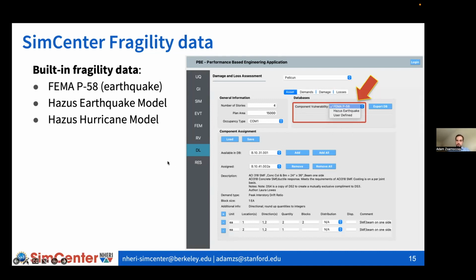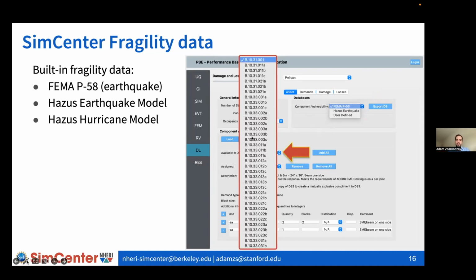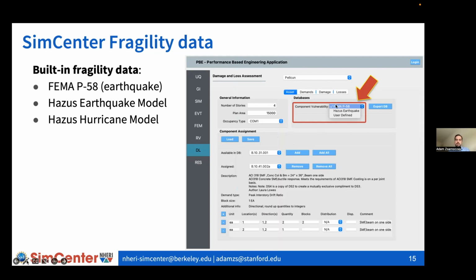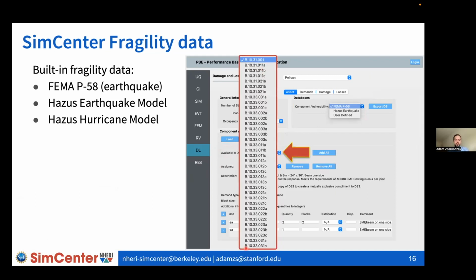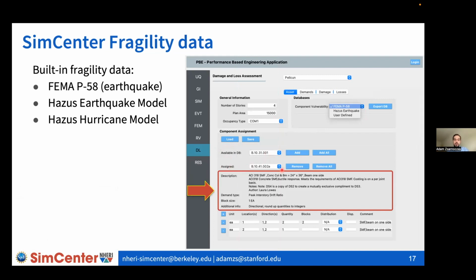So if you load a particular data set, let me go one step back. If you load, let's say, FEMA P58 here, you will see what components are available. You will see what kind of components are available in that data set in this menu. There's 756 components in FEMA P58. So if I open this dropdown, you will see only a part of them. But you can scroll through and you can select any of those for your own analysis. And then once you selected them, you can assign them to your building and get some information about each. So it's pretty convenient within the PBE tool.